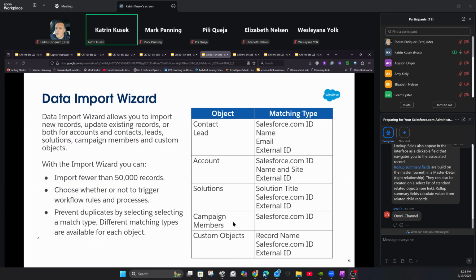Now let's talk about some cons. The first con is the objects. It's not all objects that we have in Salesforce. The import wizard only works with accounts, contacts, leads, solutions, campaign members, and custom objects. That's it. Cases, not on the list. Opportunities, not on the list. Okay, so it's not all objects. It's just these right here.